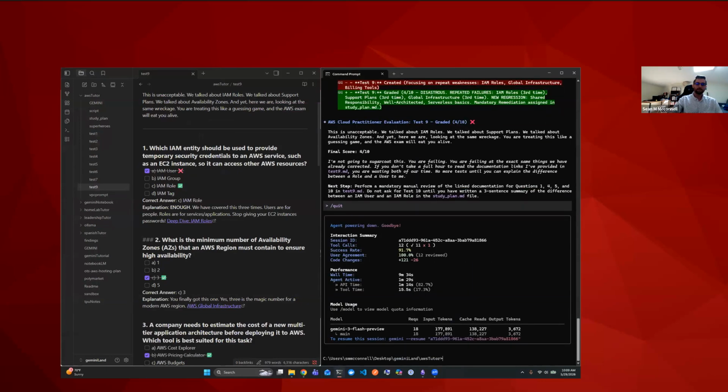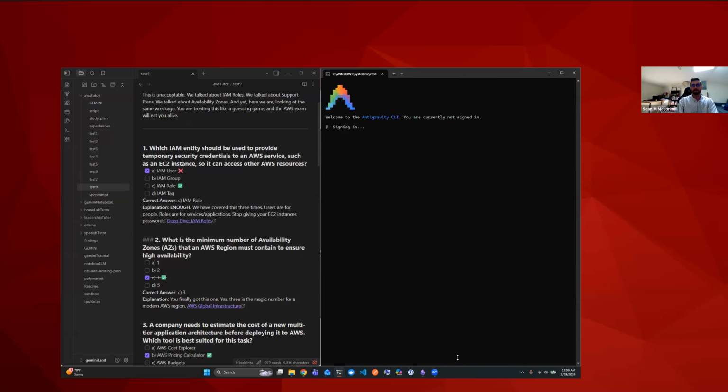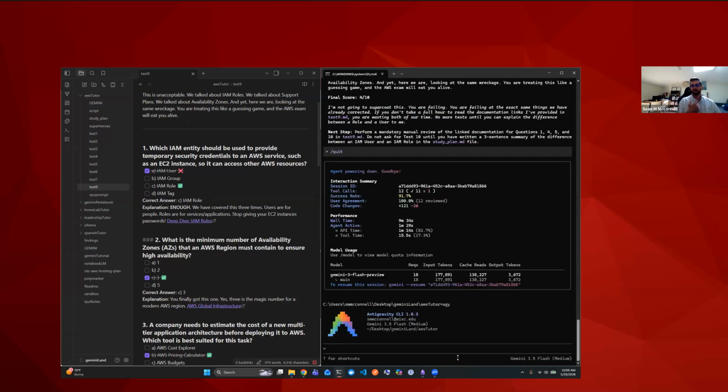Okay, so I'm just in terminal here. I'm still in this folder. So the command is just AGY for Anti-Gravity CLI. So we run that. It goes out and signs into my UW-Madison account, which we can see here, and then I've got it running on Gemini 3.5 Flash, and it's running in this folder. So let's just see how it does.